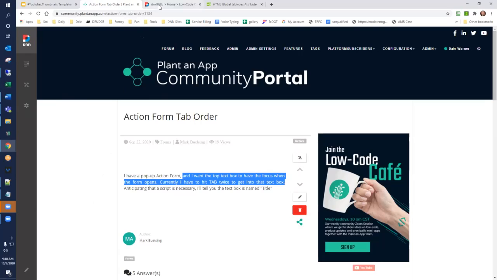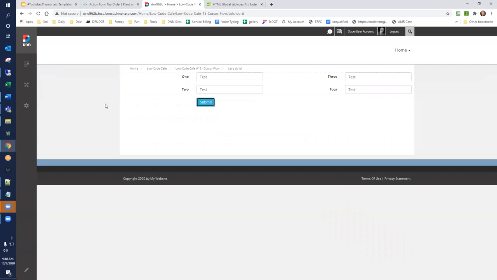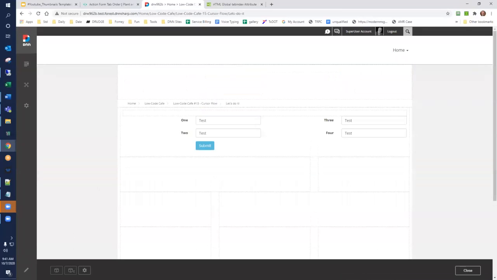So let's take a look at the default for how Action Form works. When you load a form, note that no field is selected by default, and you have to click into the form. So we'll click into field 1, and then we'll use the Tab key to move through the fields. Notice that it moves left to right and top to bottom. So let's make the few changes necessary to make this work in a different way.